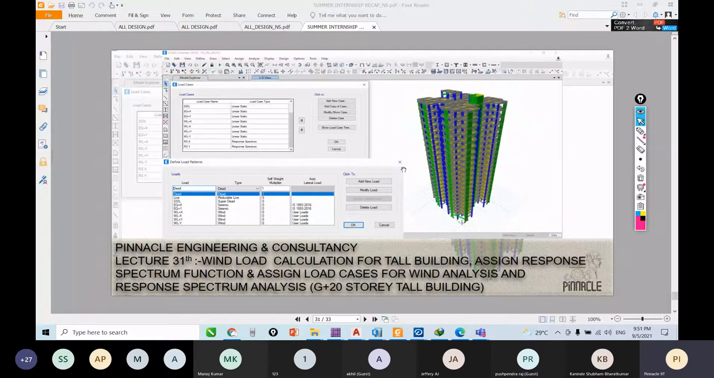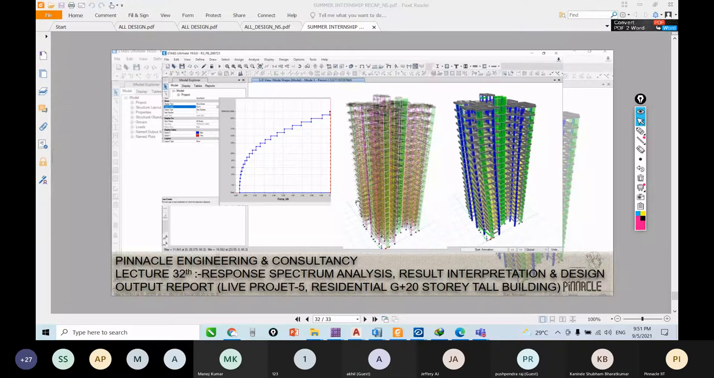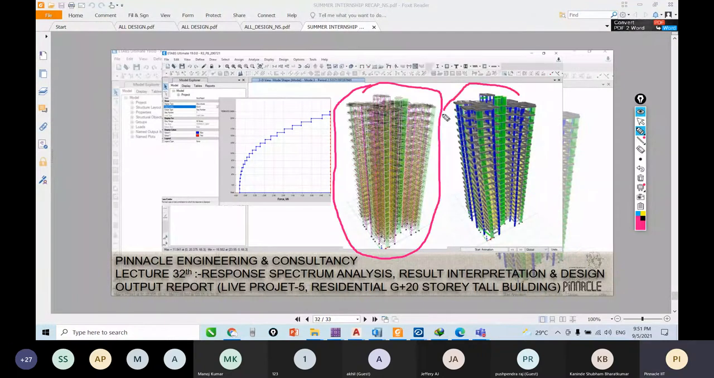Then you can see the response spectrum analysis result, interpretation and design output report. So here we are performing some design and here we are checking some torsional mode. I will show you this torsional mode also, right?